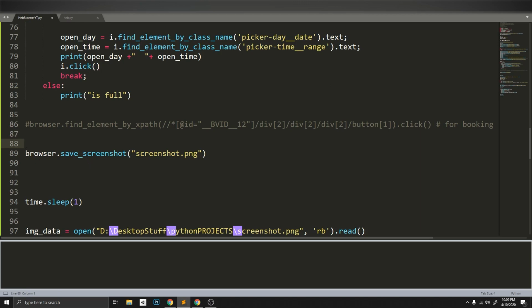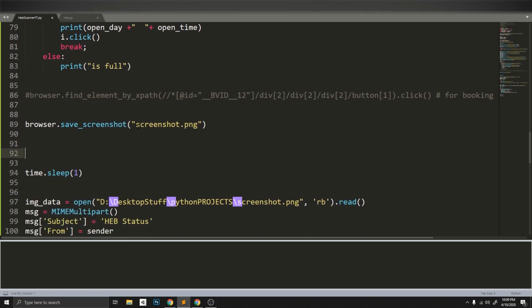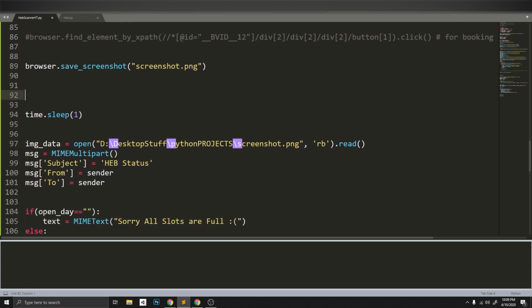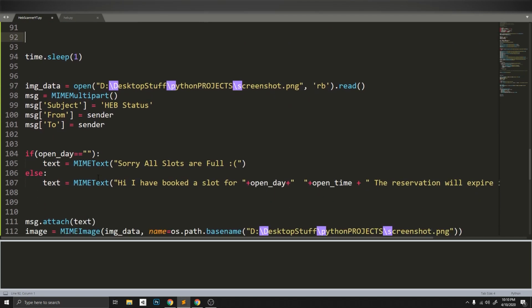Okay, so this is the next chunk where we will take the screenshot and email the status. All right. So to take a screenshot, we just have save screenshot, and we're saving it as screenshot.png. Oh, okay, let me take over. All right. So now that we've got the screenshot saved, what do we do next?